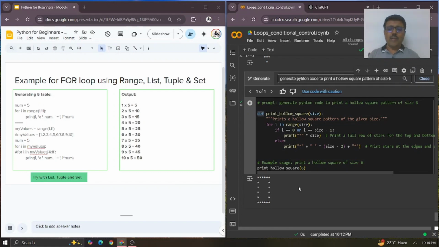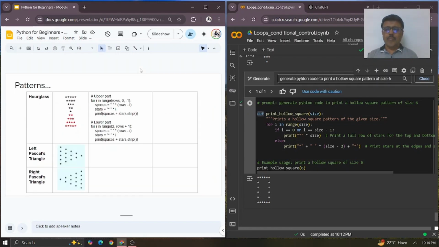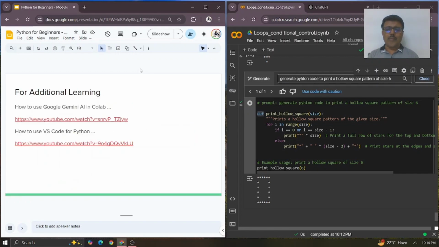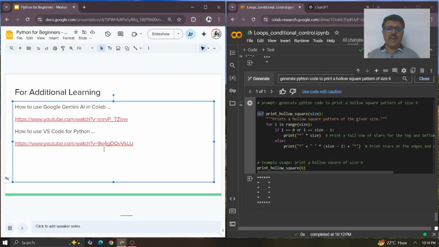Okay, with this example, I would like to conclude today's module. Hope you enjoyed it. And before getting into the next module, I suggest you go through the link which I have given at the end to install VS Code on your system, and then get prepared for the next session.